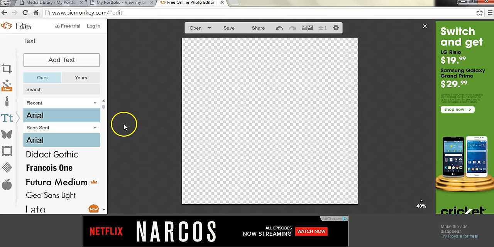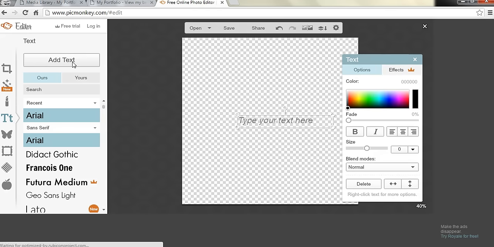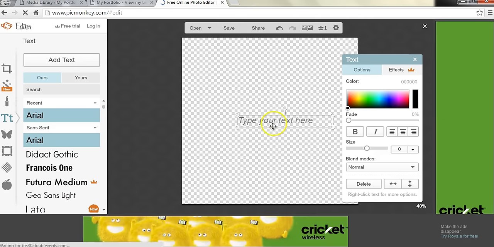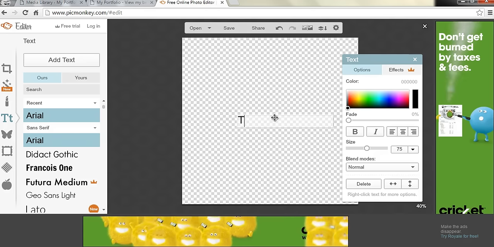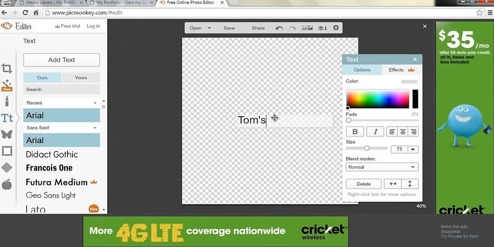And within this text area, we're just going to click Add Text for now. We can edit the text once it's in there and change to a different font if we would like. Or we can just go within the area here and start to type something. So in my case, I'm going to call this Tom's Portfolio. I know, very original, right?